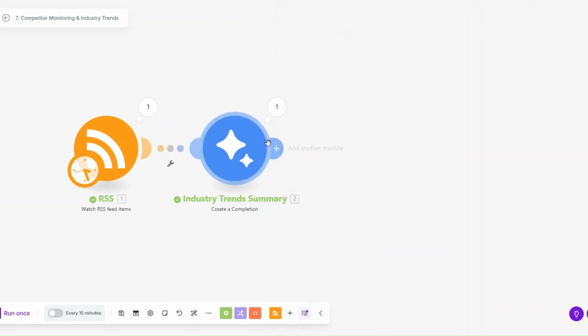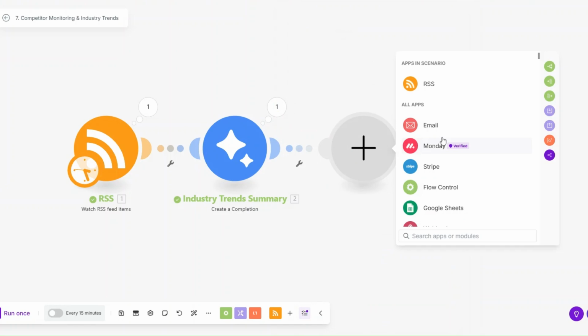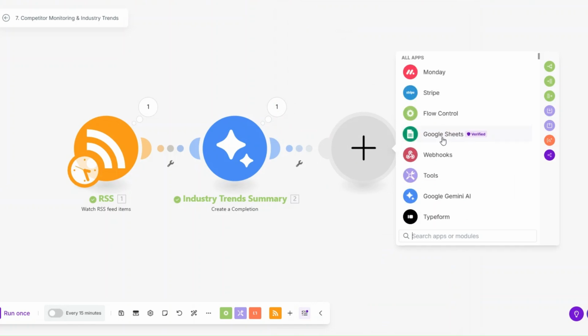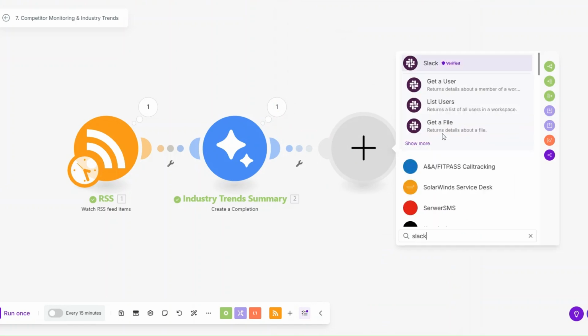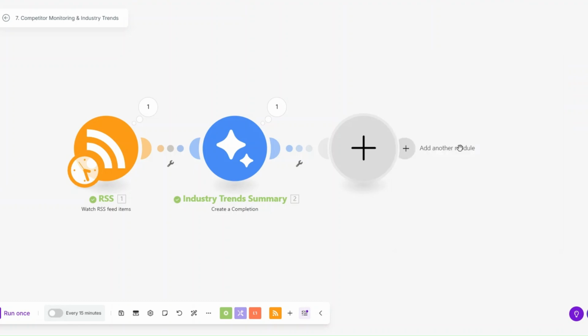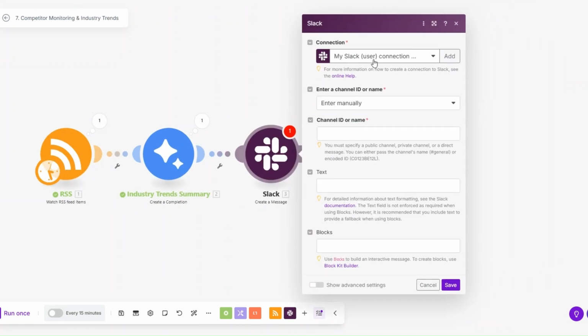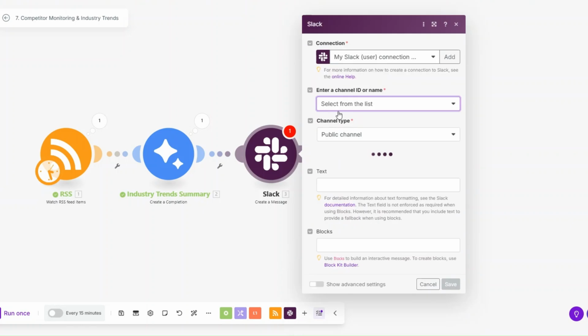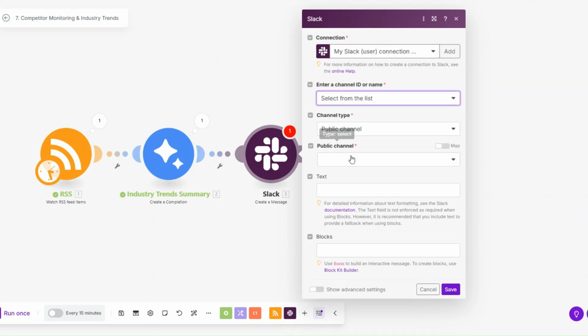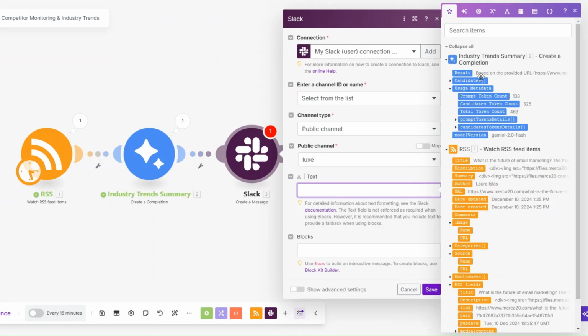Now with the summary, we can add the summaries to our Slack channel. So here I'll search for Slack, click on Slack, and click on create a message module. I'm going to choose my connection. I'm going to select our channel from the list. For the channel type, I'm going to choose public channel and choose my channel right here. And here we're going to add our summary over here, then click on save.